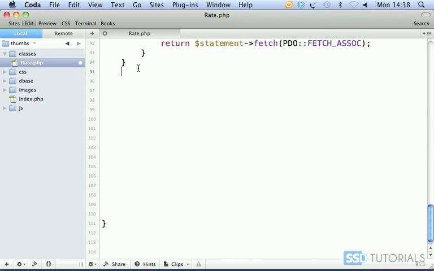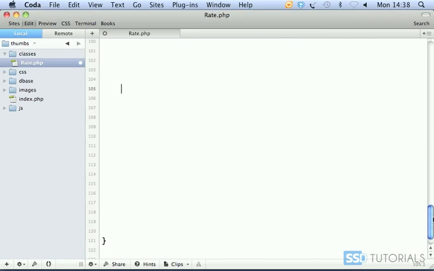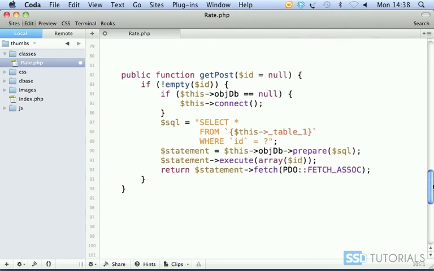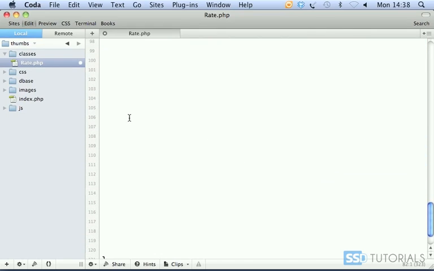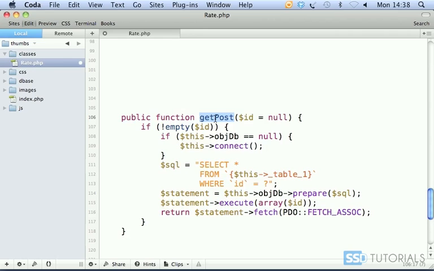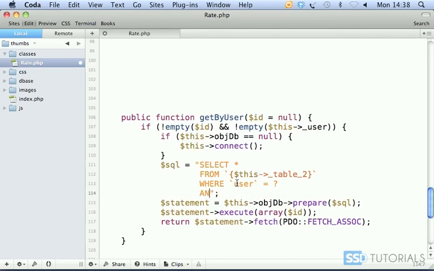So scroll down a little bit, create a few new lines, and now we can actually copy this method because it's going to have quite a few common options. So if we copy this, rename it to getByUser, and we pass the ID, and now we also check if this_user isn't empty. And now we obviously check for the connection, which is all good. Now we're going to be populating data from the second table, which is the ratings, where user equals question mark, and then item equals another question mark.